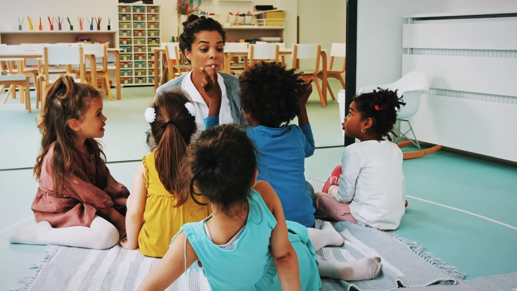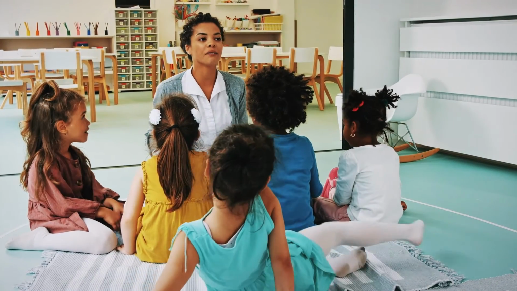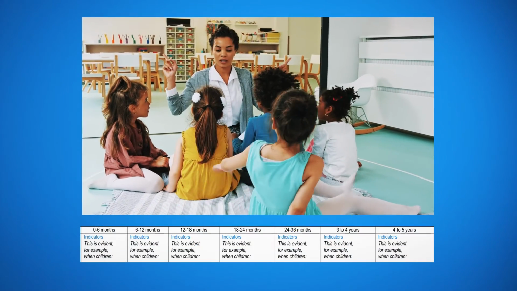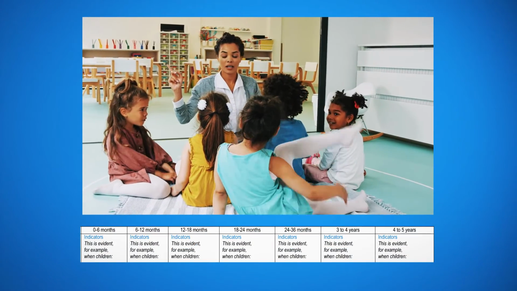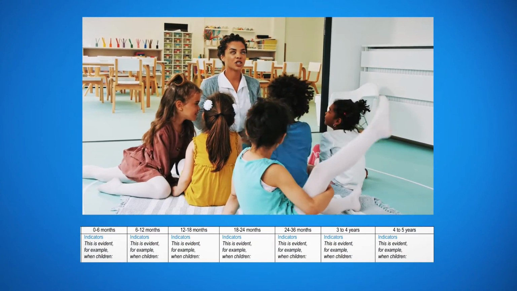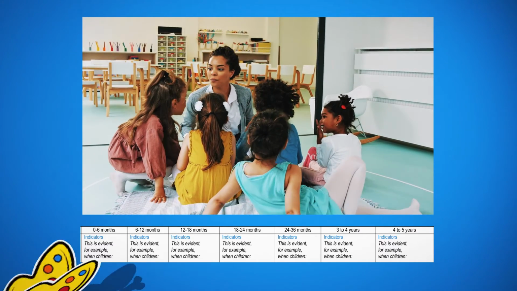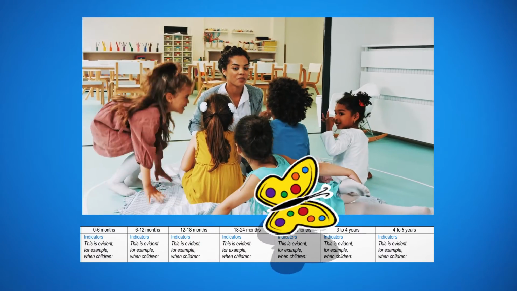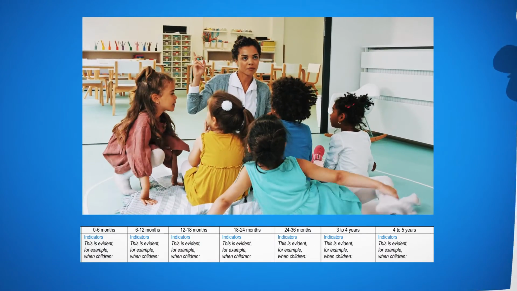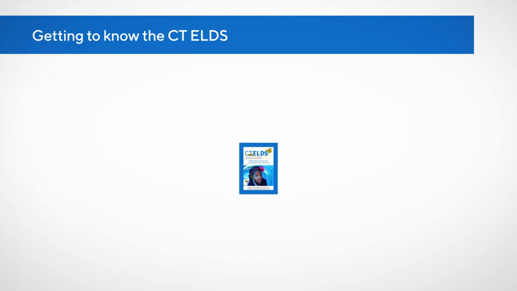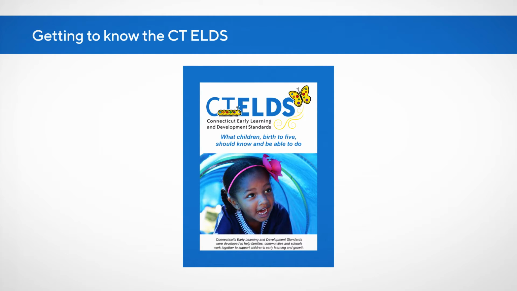And because of the variable nature of development, it's important to look across the age bands as you plan learning experiences and teaching strategies. You want to consider how you are helping children grow across the progression of skills, and think about why this skill or stage might be important as you plan. Getting to know and use the CT ELDS can take some time. There is a lot of information in this 71-page book.